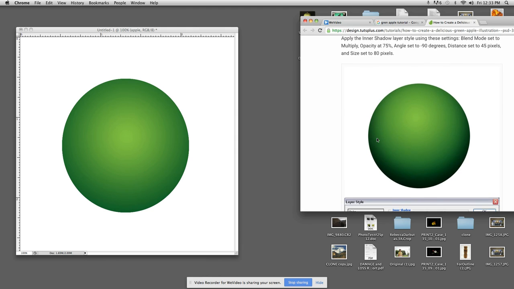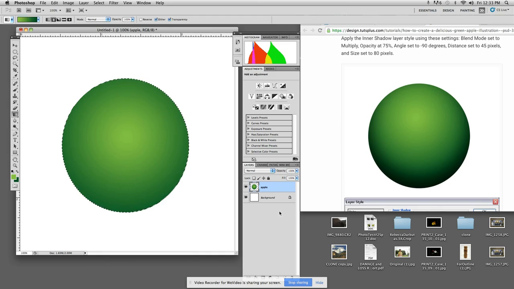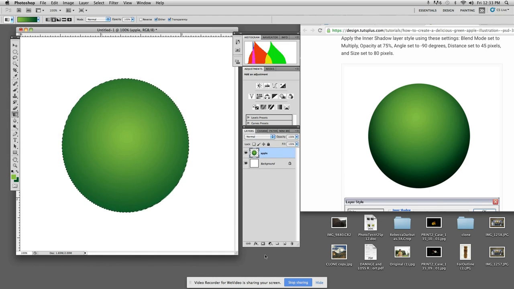Apply the inner shadow layer style using these settings. Whenever it mentions layer styles, I'm going to move my layer box up. Whenever it mentions layer styles, what you're going to do is the FX at the bottom of this, if I hover over it, says add a layer style. Okay, this is different than the layer blending mode. The layer blending mode is up here. That's what we use for the colorization lab. Layer style is down here at the bottom, and it says apply the inner shadow.